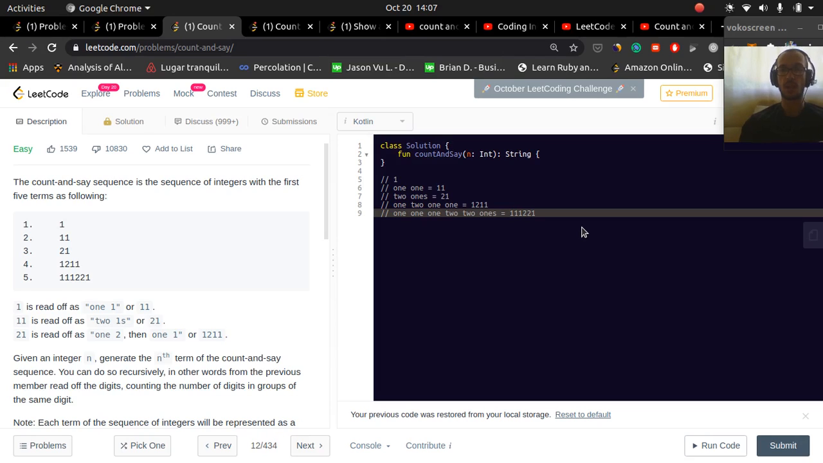So you take the idea here, and we can already see that there's a recursive solution. You take the previous. So if n equals 30, we take n equals 29, and figure out what is being said for n equals 29, and that will be the result for n equals 30.